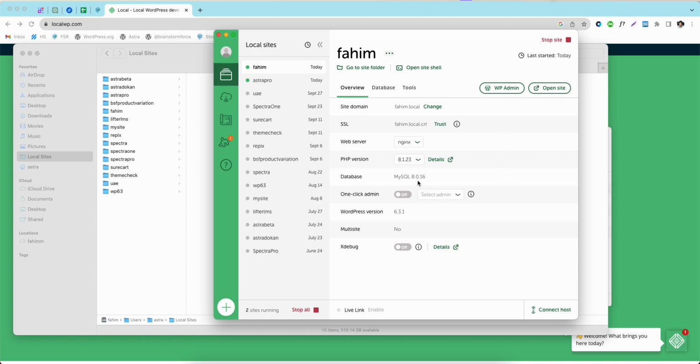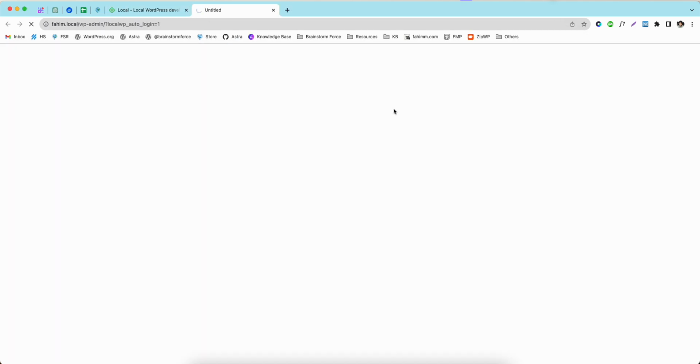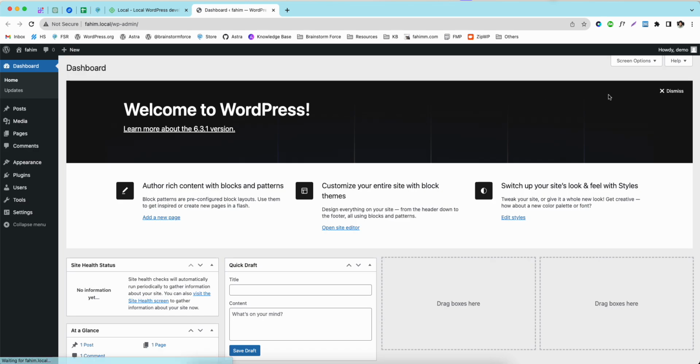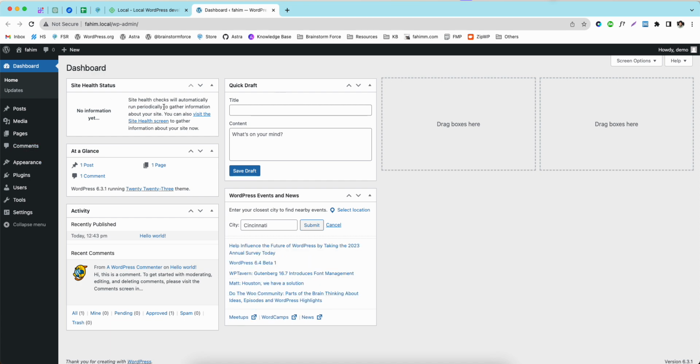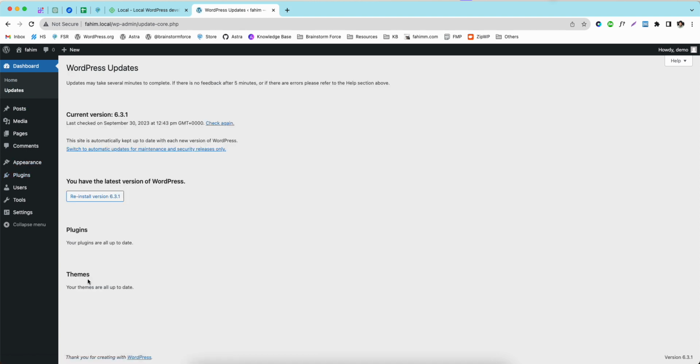So after installing, I click here. If I click on WP Admin, it is automatically logged in, so I don't need to input the username and password. So this is our WordPress, and this is the home, and this is the updates. If any theme or plugins in your site need updates, you can click on Updates, and it will show here that you need to update the theme, update the plugins, anything.